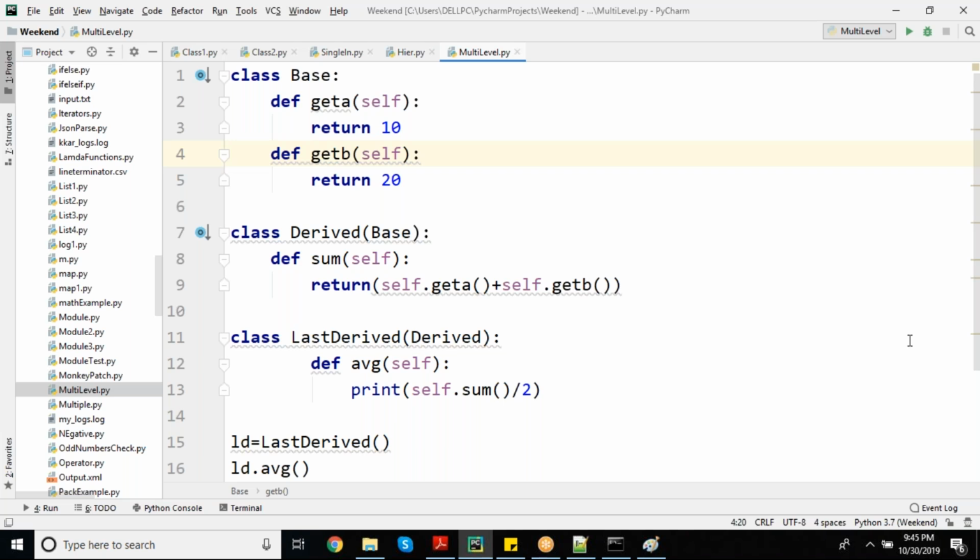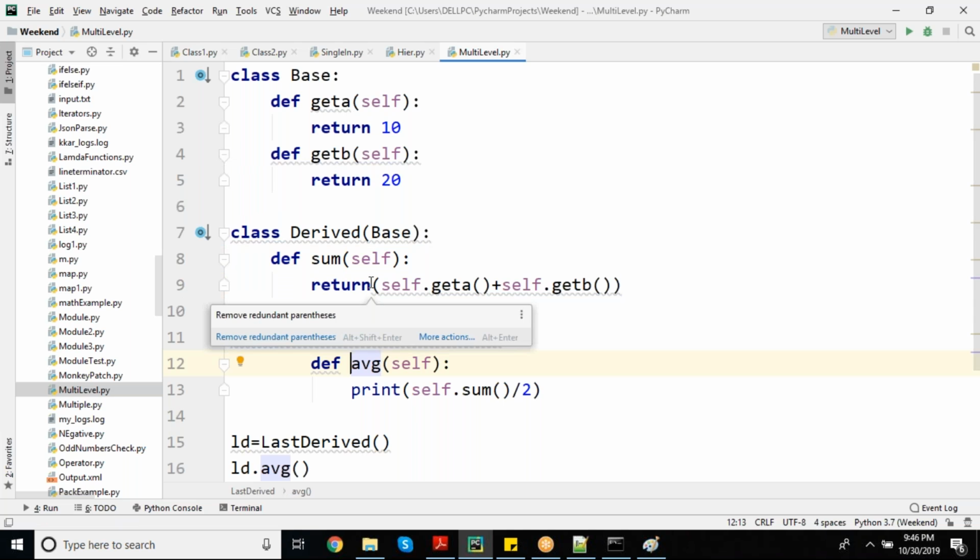Any doubts so far? Here I have taken 3 levels only, from this to this to this. There is no rule that it must be 3 levels only. Sometimes we will have more than 3 levels also. Even that can be considered multi-level inheritance.